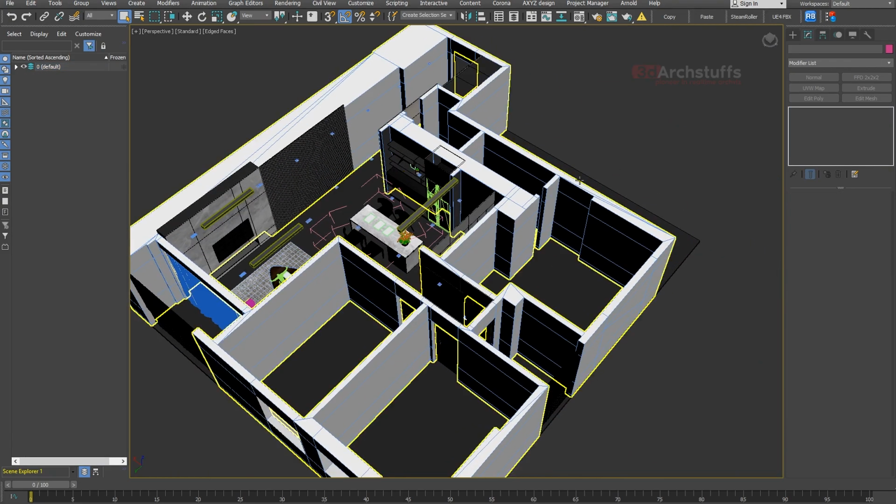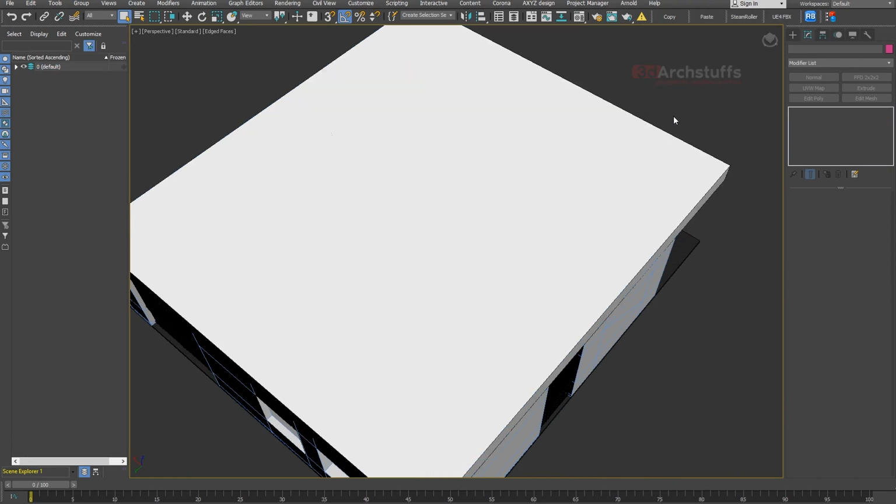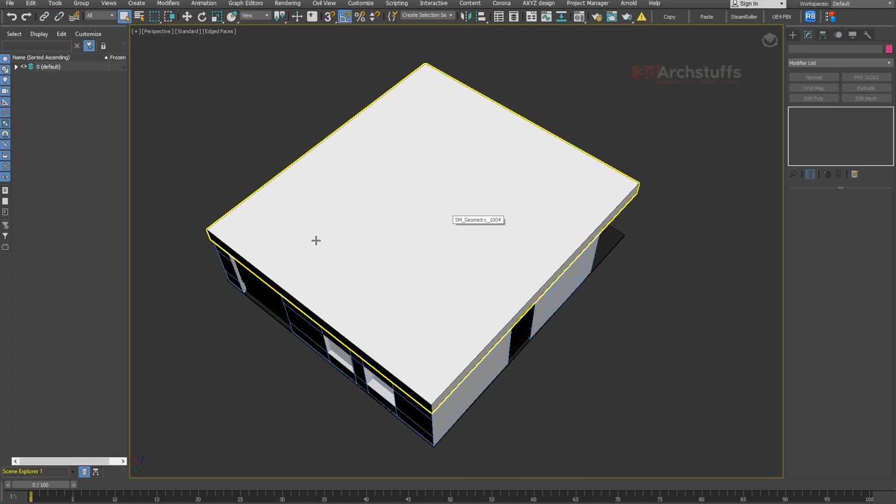After that, we will right click and press unhide all and then unfreeze all, because we don't want anything to be hidden or frozen. We have to be aware of everything that is present inside the scene so that we can deal with all the objects and the geometries and the entities inside Max properly and appropriately.